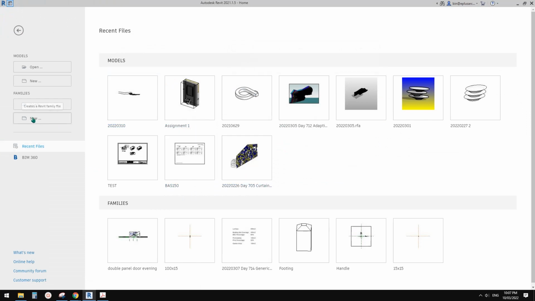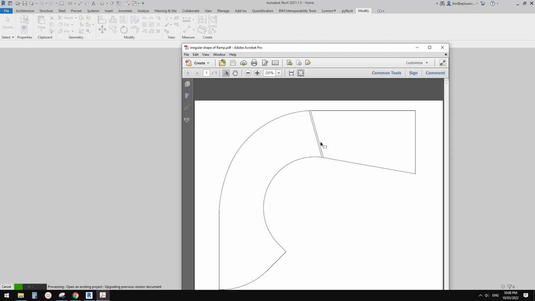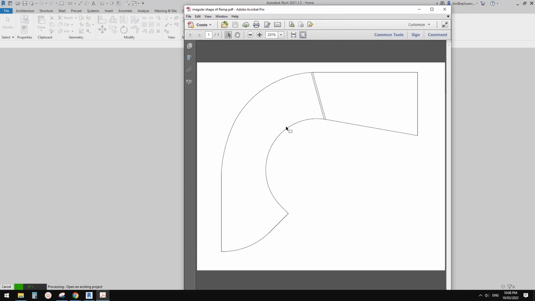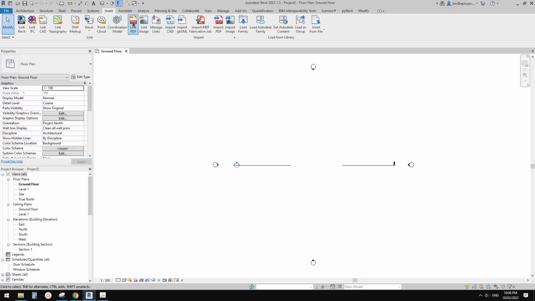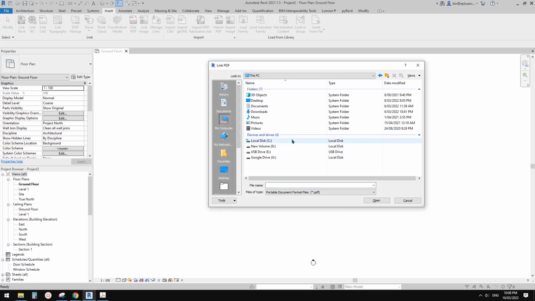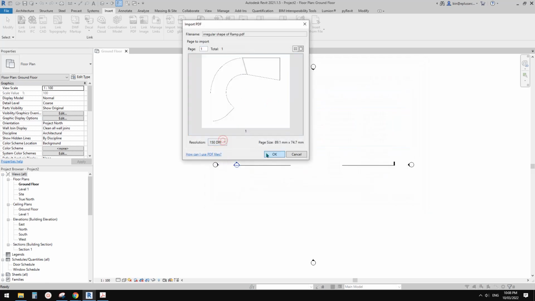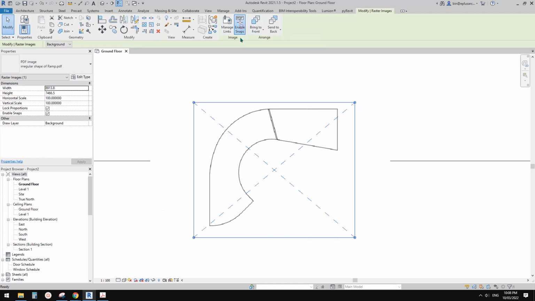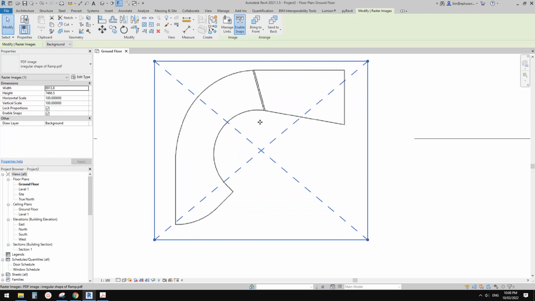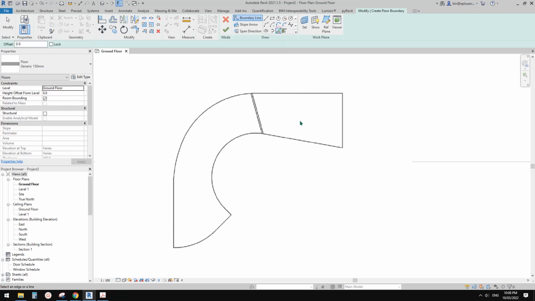So first, I'm going to create a project, and actually, I have this shape. Okay, so I'm going to link that PDF into Revit, and then just enable snaps, so we can pick lines. So I'm going to use floor for this. Okay, so I'll pick line, and you will see we can pick lines.